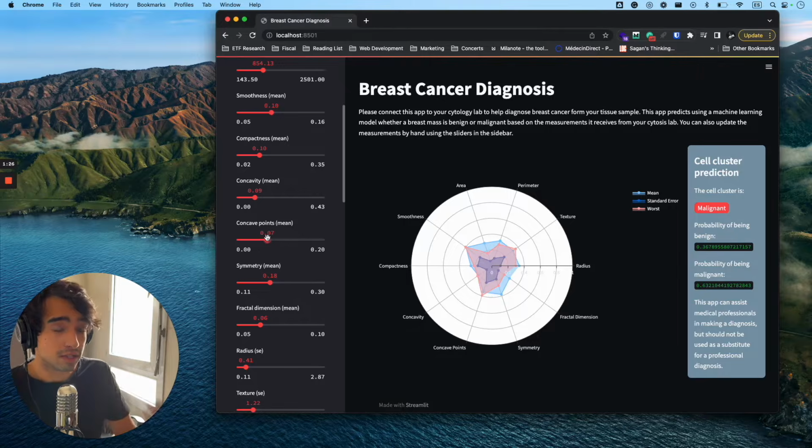And also in real time, we are making a prediction using the logistic regression model that we're going to train in scikit-learn. So if I move something like here, you can see that the prediction changes from benign to malignant, for example. There you go.